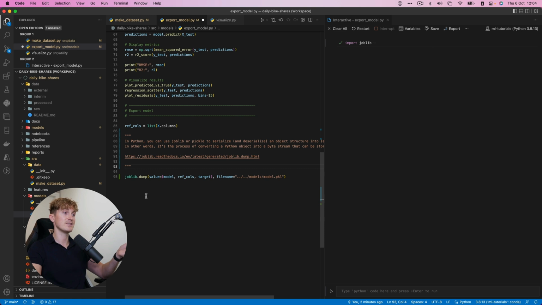The value is basically the Python object that you want to store for later and then load. And the file name is basically how we want to call the file and also where we want to save the file. So what I'm going to do is I'm not only going to export the model, but I'm also going to export the reference columns and the target columns. And I will later show you why this is very helpful to do it this way.